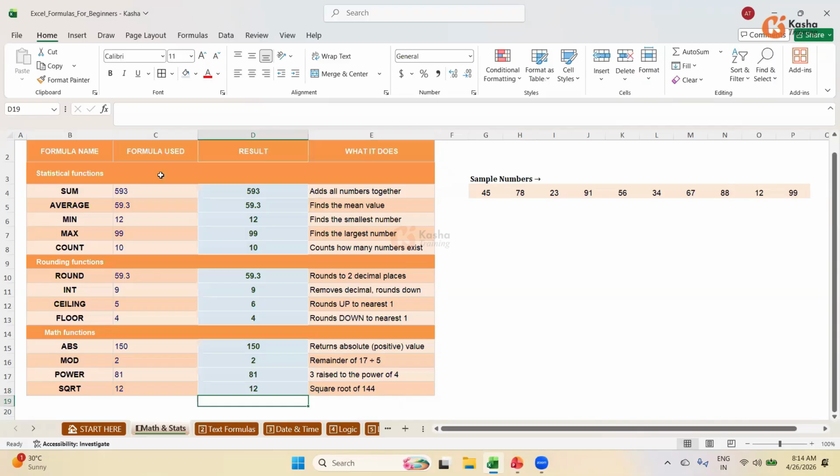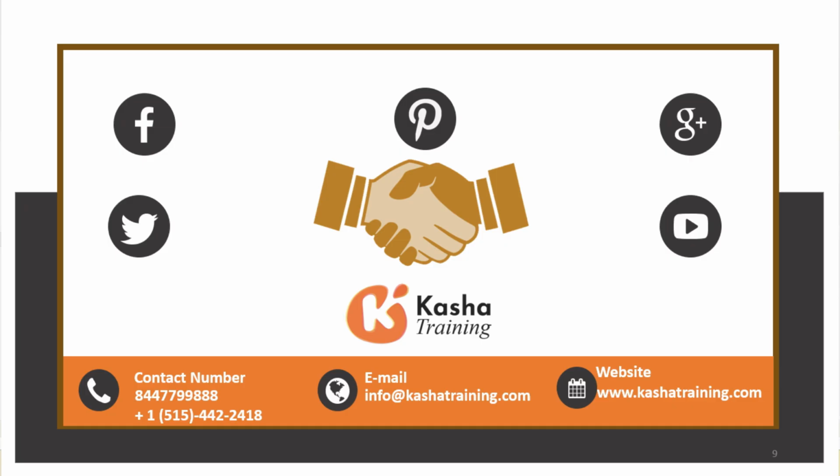So this is a simple maths and statistic formula which is there for the beginner. And in the next series, we'll see the text formula, how we can use a text formula for the beginners.